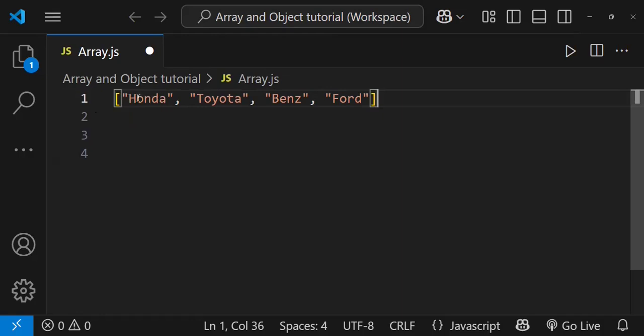All these values are elements. You can call them values, you can call them elements. These are elements of an array. You can see we place them inside the square bracket. Anytime you see code like this, having a square bracket with items inside of it, you know automatically that this is an array.